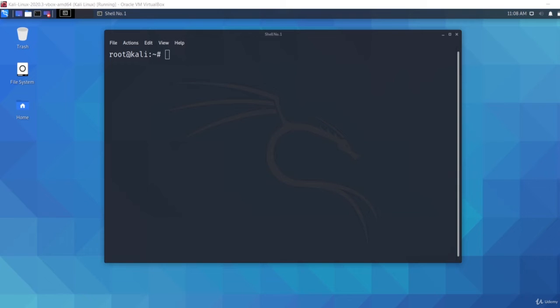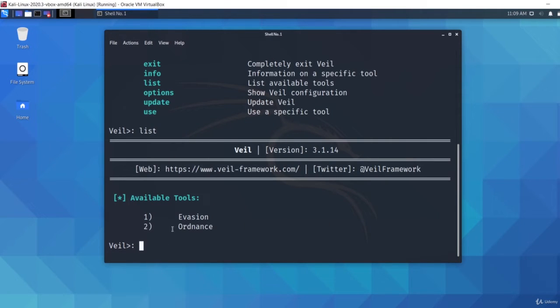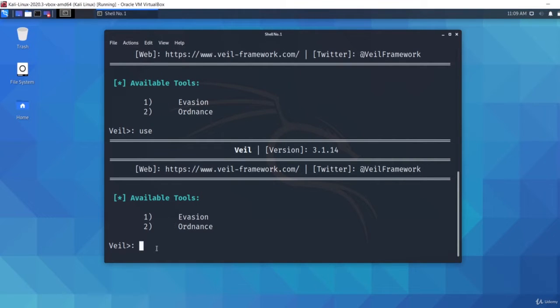So now let's understand how we can create the payload for the backdoor, a payload for the target machine. For that you need to open your Web tool by just pressing here and hit enter. After entering, we need to see the list of the tools we have inside this framework. We have two tools. So now I'm going to type use 1 and hit enter.